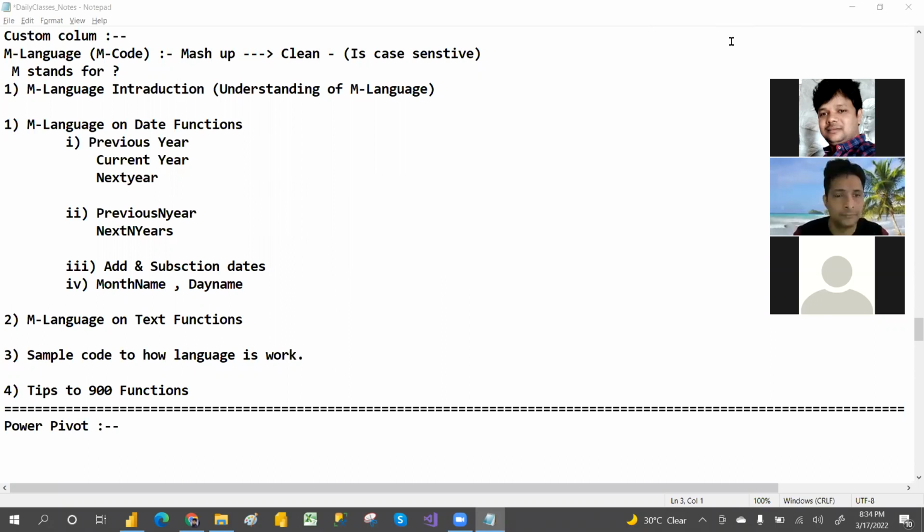What does M stand for? People may ask you this in an interview question. M stands for mashup. Power Query's main goal is to clean the data. The same way you use the buttons, you can use the code and do the things with the code also.